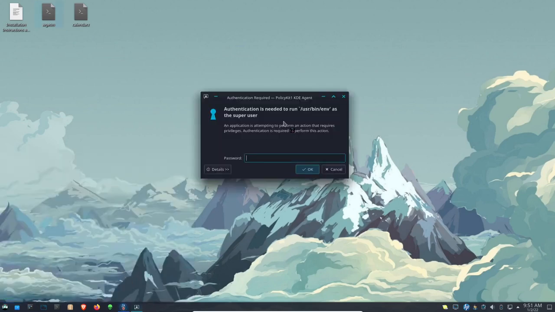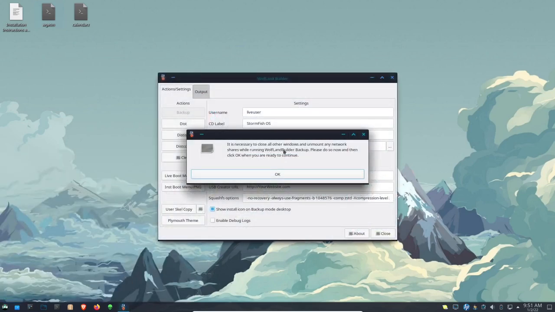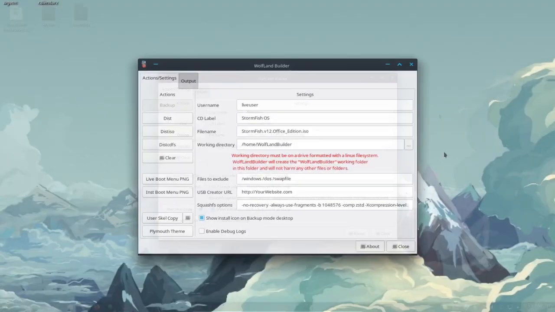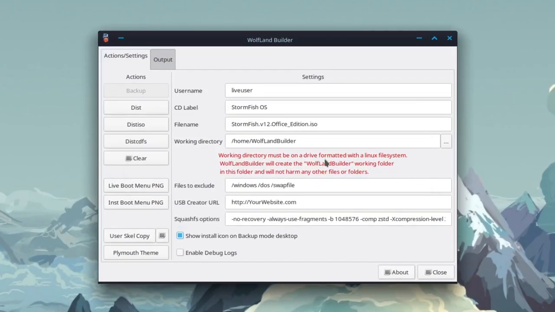Woofland Builder. It is necessary to close all other windows and unmount any network shares while running Woofland Builder backup. Please do so now and then click OK when you are ready to continue. I think I'm pretty safe to click OK there. Working directory must be on a drive formatted with a Linux file system. Woofland Builder will create the Woofland Builder working folder in this folder and will not harm any other files or folders.